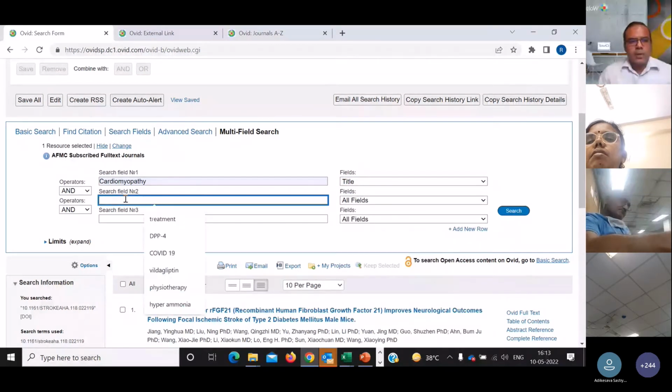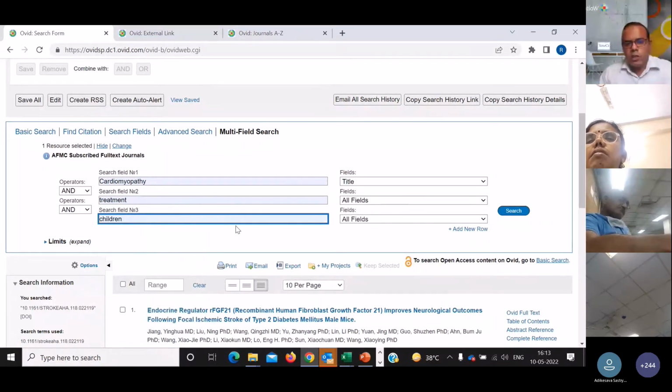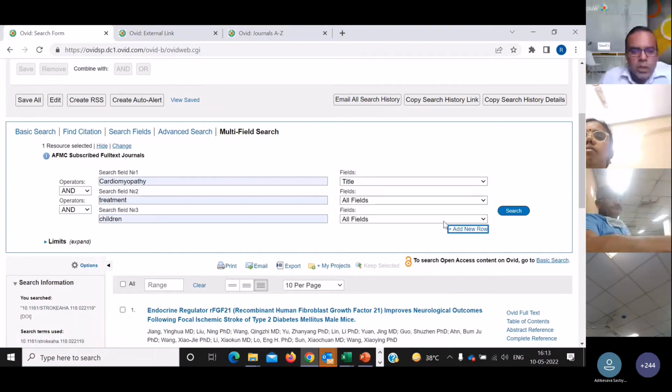Similarly, I choose treatment. Like I want to see the treatment of cardiomyopathy and in children, for instance. But let's make it a little more complex. I will add one more criteria to it.